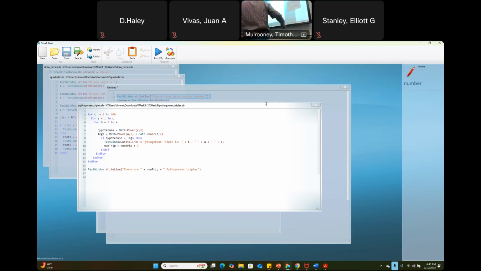And we've got A, B, and C. Hypotenuse equals math dot power C comma 2. Legs equals math dot power C comma 2. All right, we'll worry about that stuff in a bit. So we got A, B, and C.